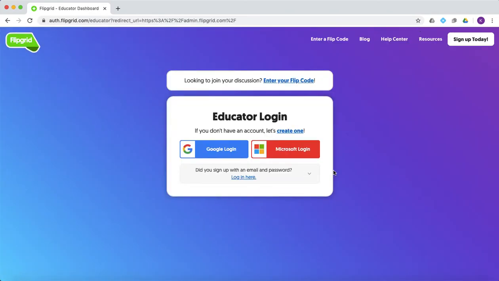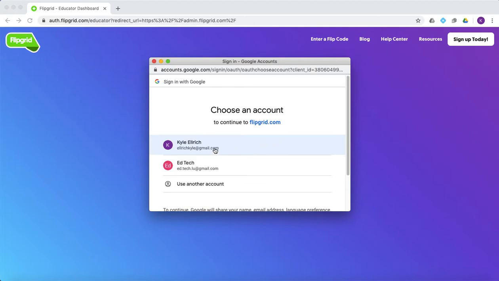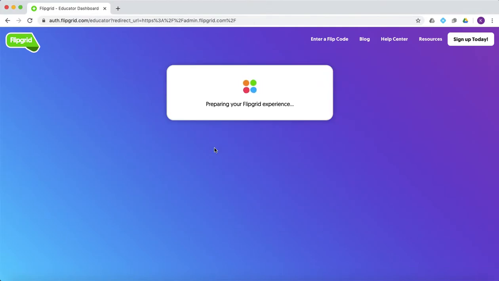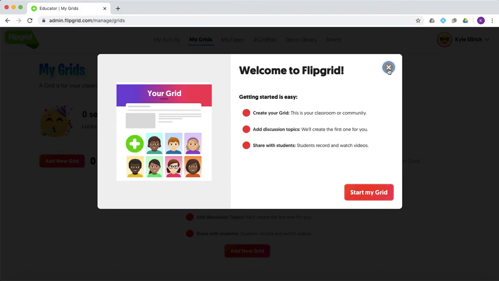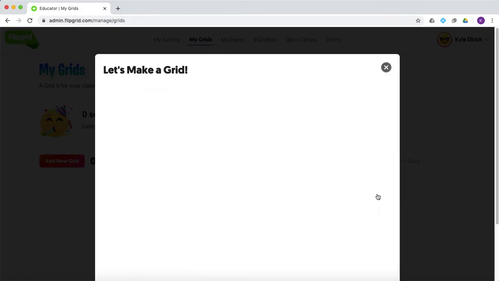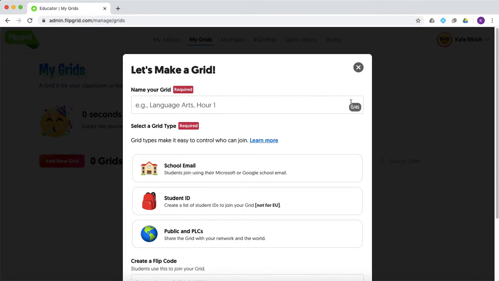And when you sign up, you're either signing up with your Microsoft login or your Google login. I'm going to use my Google login. So what you have here are grids. I think of grids as like a class. So you would have one for each of your classes, or maybe you could have one for each of your subjects. I'm just going to put mine as a demo because I'm just showing you how to make one.